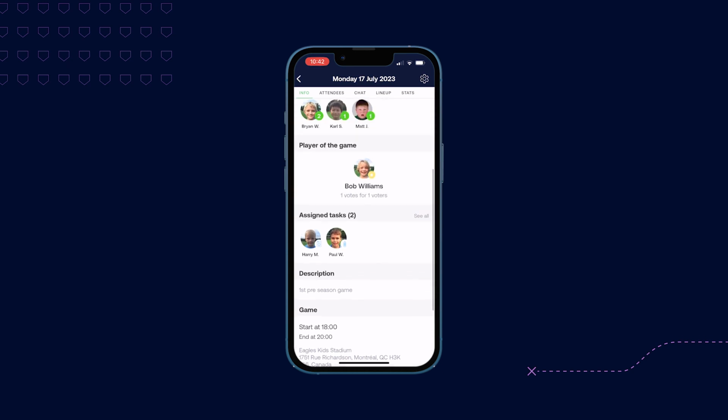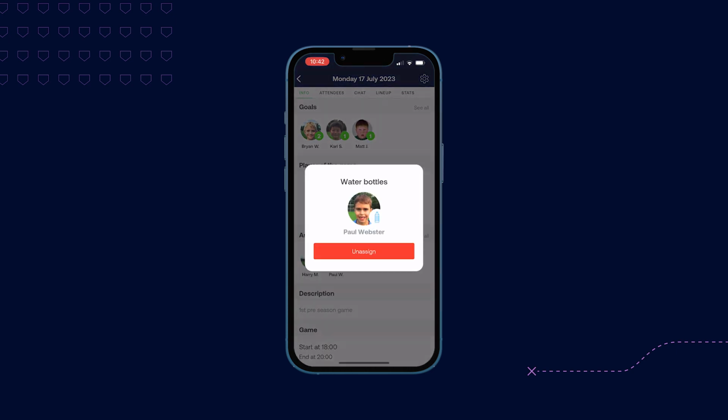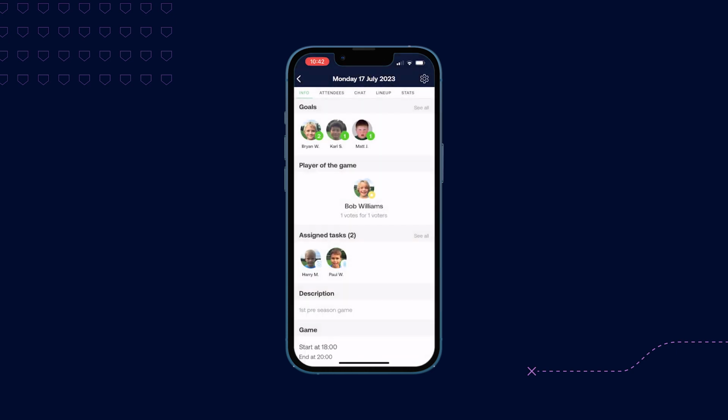I can assign tasks to players or to parents, like who will be driving the players to the game, who has to bring the first aid kit, or who has to bring a snack for everyone. This is useful so that it's not always the same parents doing everything for the whole team.